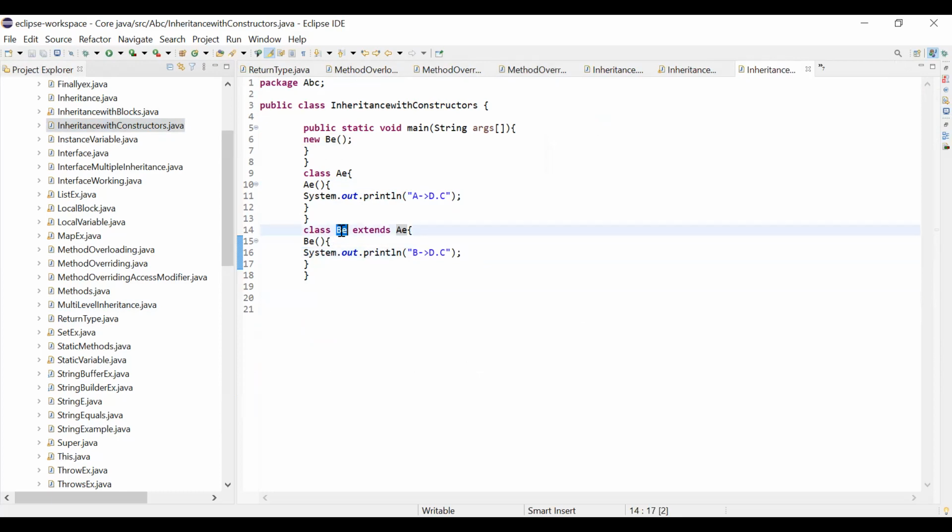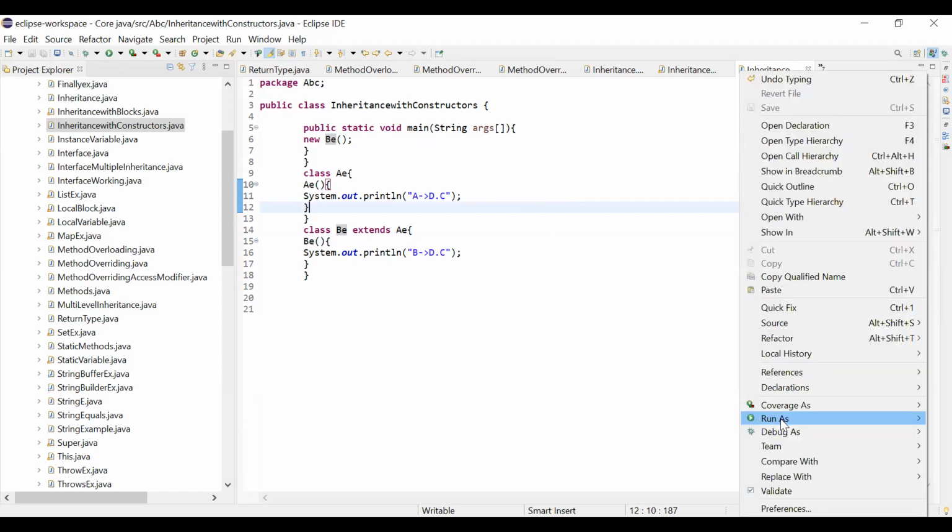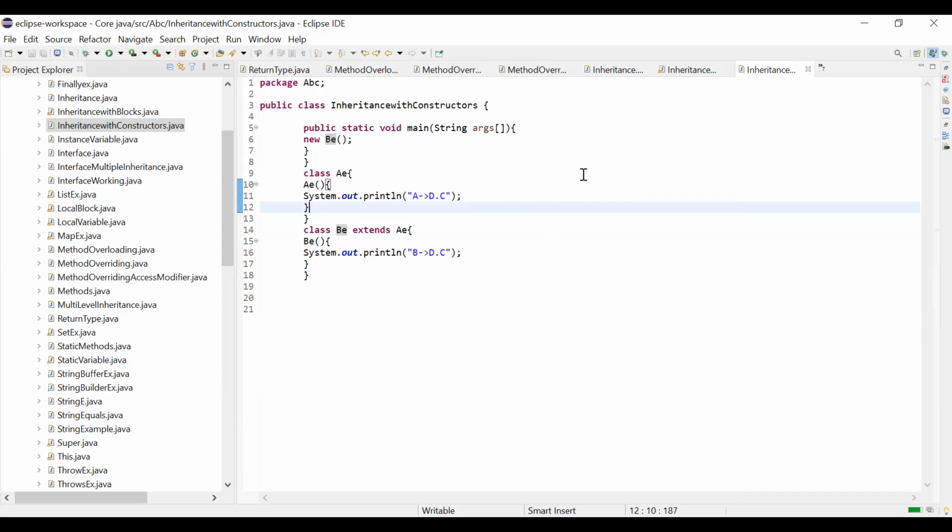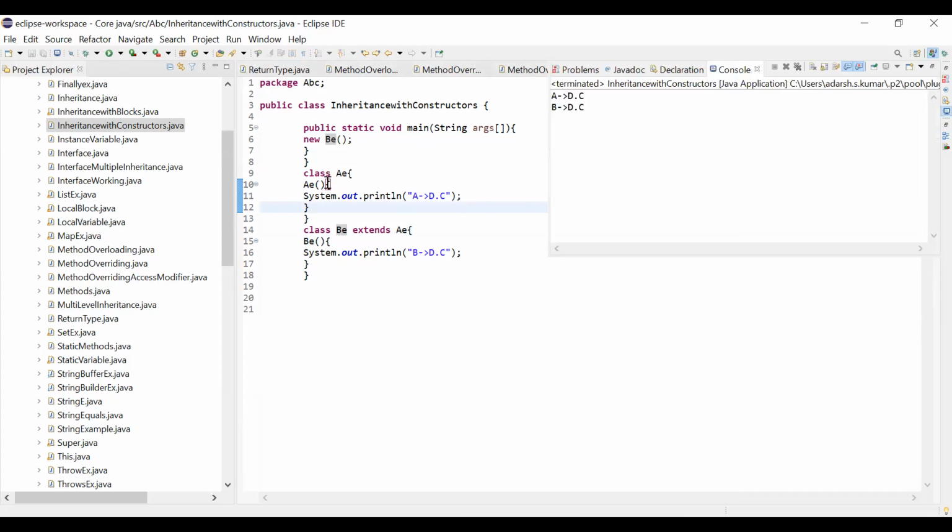So B is extending A, guys. If you are calling new B(), can anyone tell me what will be the output? A is extended in B class, so obviously the constructor will also be extended. So first the super class constructor, the A class default constructor, will be called, and then the B class default constructor will be called. So first super class constructor, and then child class constructor. With respect to inheritance and constructors, this will be the output.